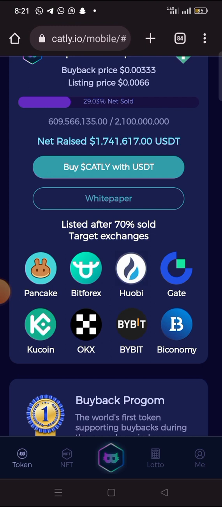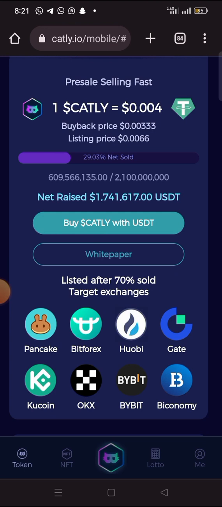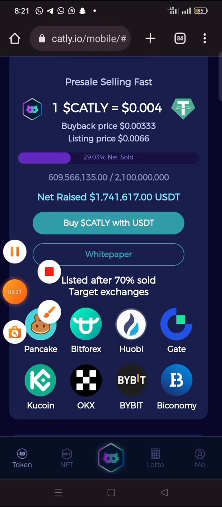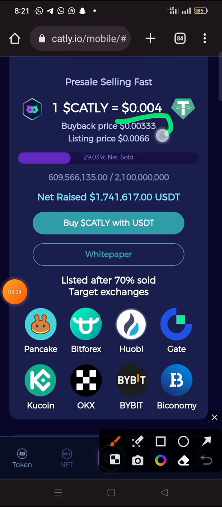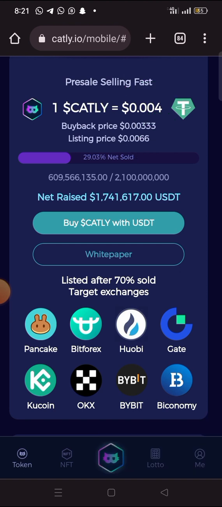and use it to make money. Even when they list it, it will still yield you more money. So don't miss this opportunity. They are doing buybacks right now. The price I sold one token at is 0.00333. This is their listing price right now. You can see that their listing price is higher than their pre-selling price, so you can still make money through their listing price when they list it. So it's best to buy it right now.